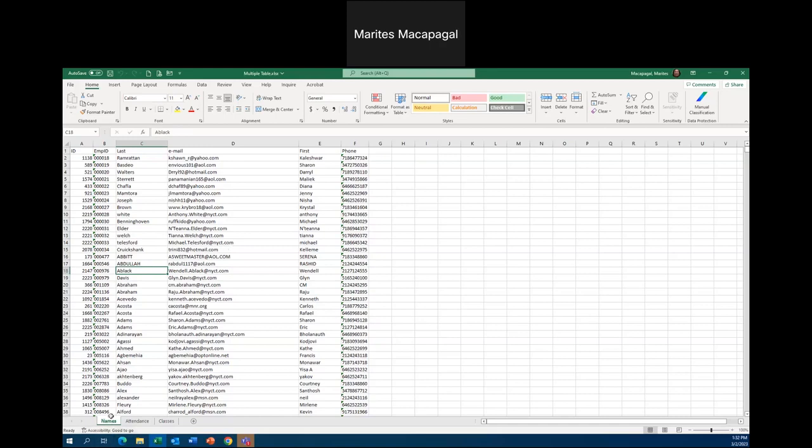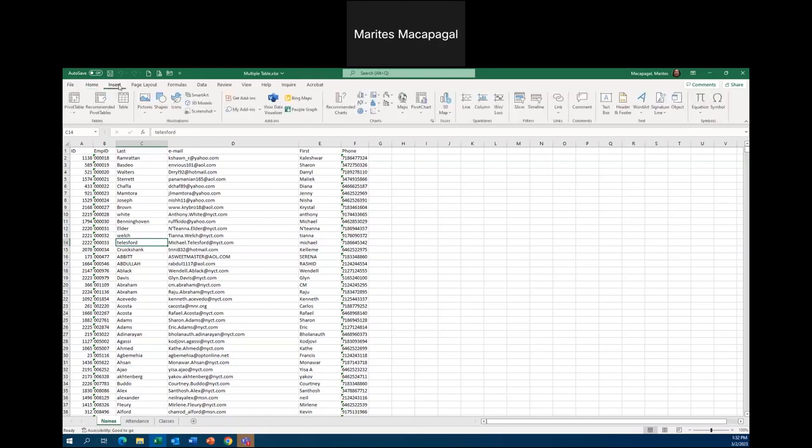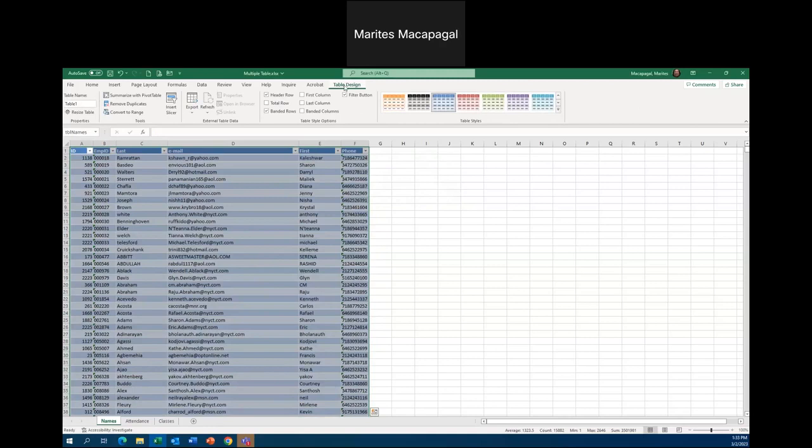I am on the names worksheet. Simply click anywhere within the list. And in the Insert ribbon, under the Tables group, you see Table, correct? Simply click on it. You see the Create Table dialog box and it automatically selected the entire list. And then look at the option, my table has headers. These are the headers. All you have to do is click OK. And now you were able to convert the list into a table.